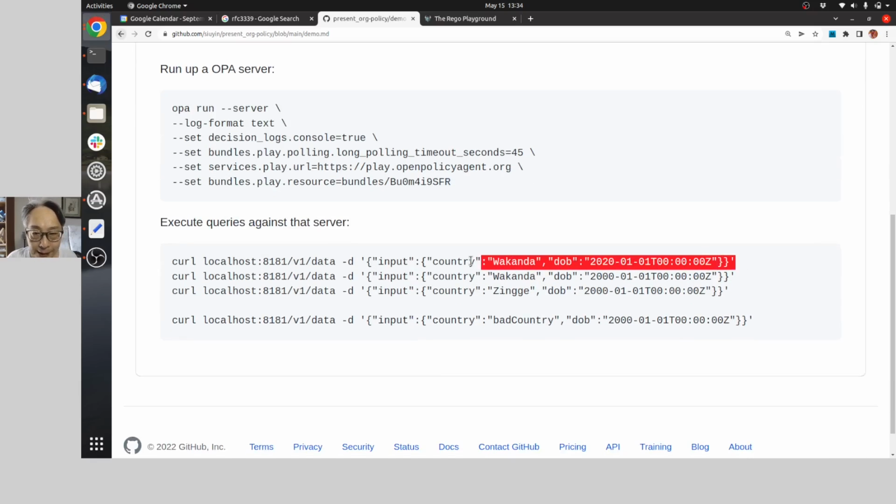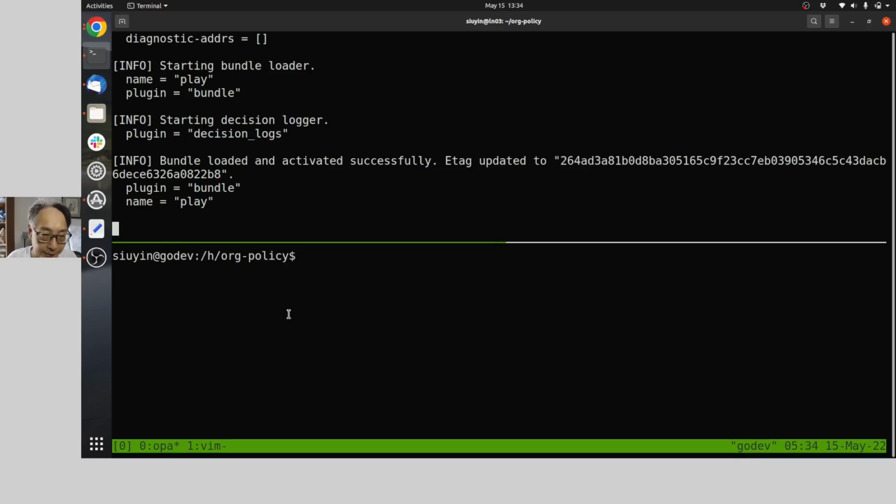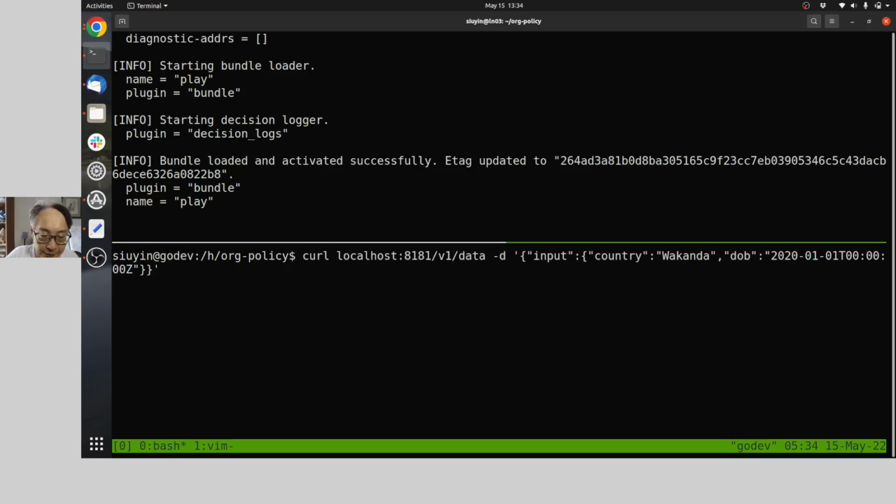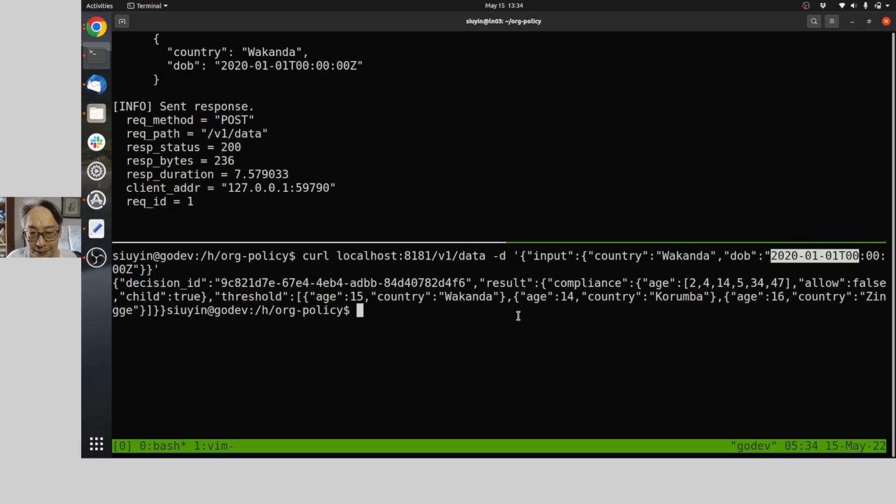I'm going to run exactly the same Wakanda. Notice this is just a simple traditional REST type API. I curl to localhost because that's where OPA is running, to this particular endpoint. Country Wakanda, date of birth 2020. So allow false, child true. Right? And here we've got request ID 1.